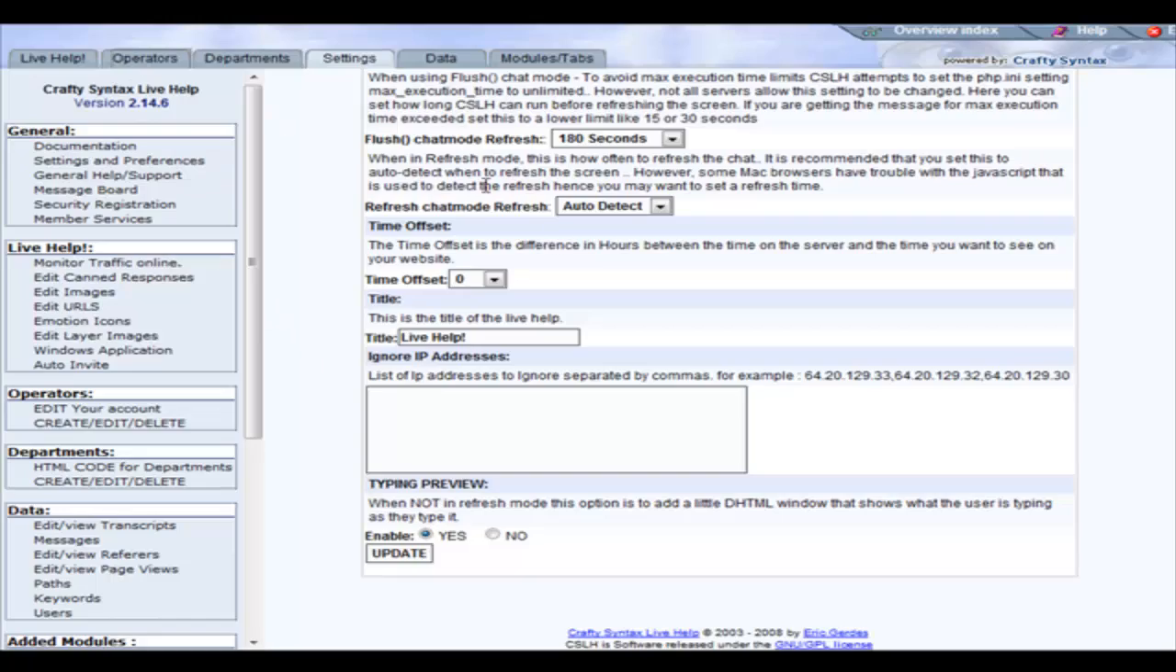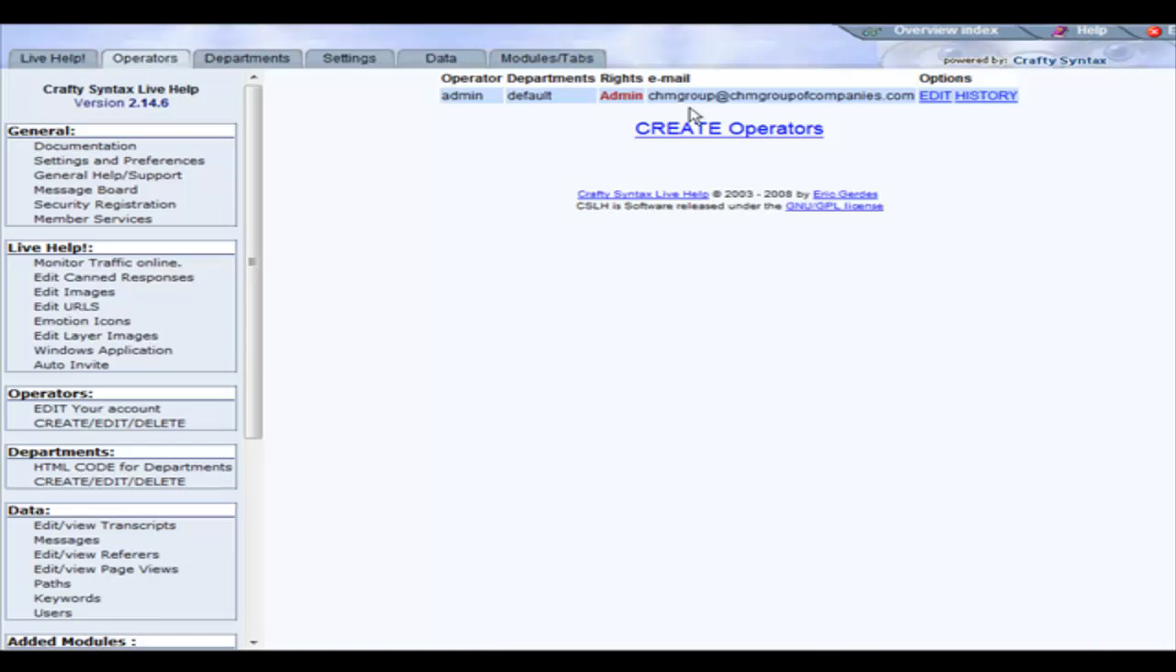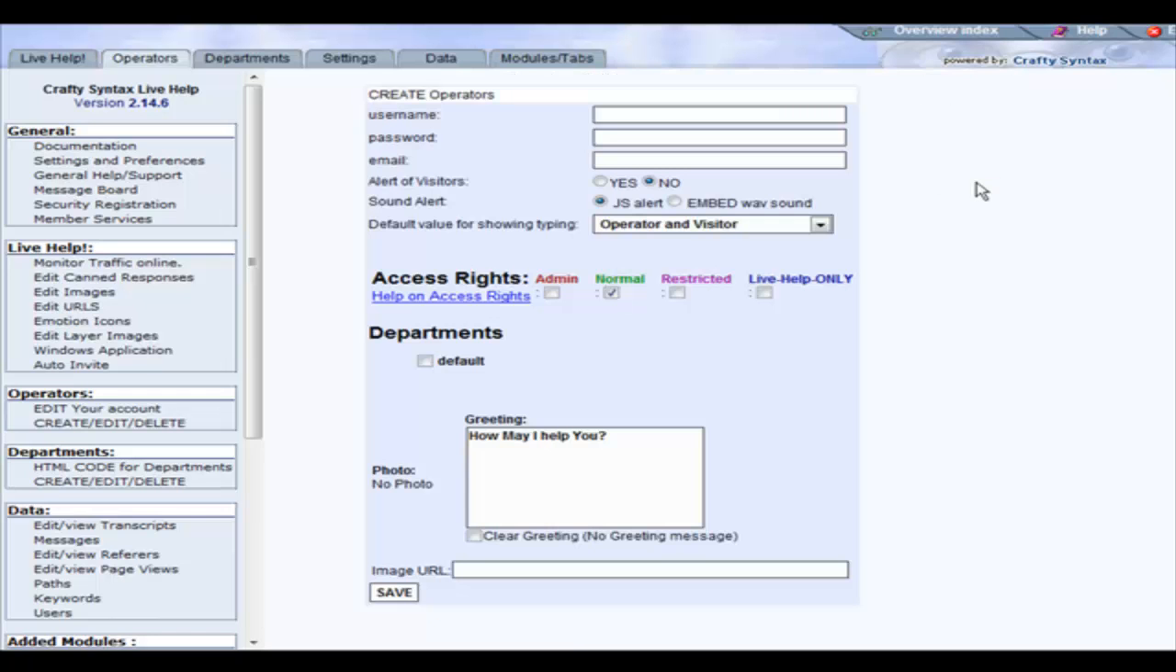The next thing we should do is set up our operators. Now we have admin, which is ourselves. If you have other staff that you want to help you with support issues, just create operator. Then you just put the information in here, username, password, email, whether to alert other visitors, sound alerts, and then down here you can give them the access rights. And we don't have any departments set up yet, which we're going to do next, but then you can check what departments they're in charge of. So you could break down operators per department if you wanted. And then the greeting you can put here if you want to customize it. And then you can put a photo here if you want.